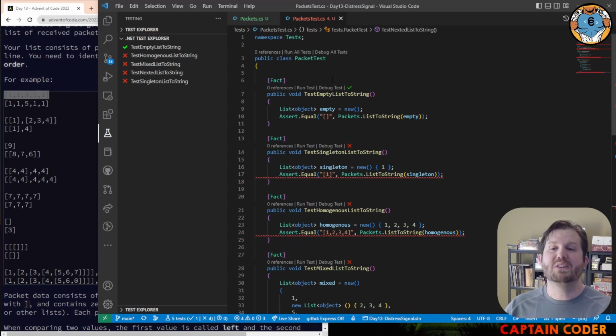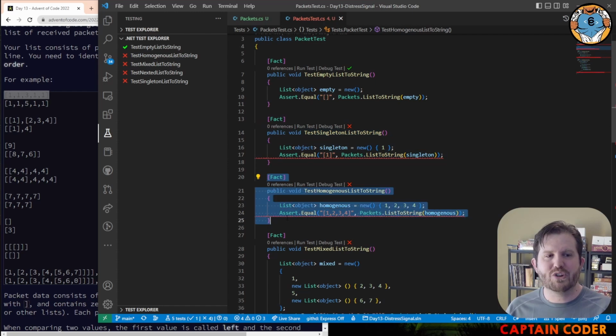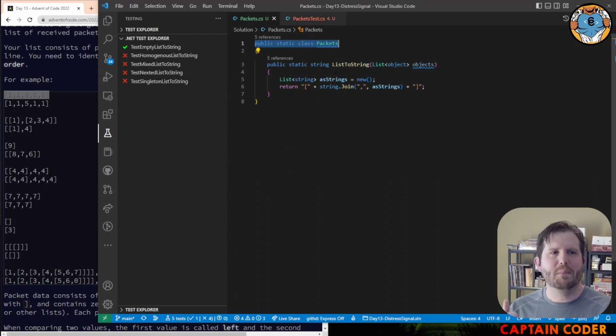So I'm going to recommend you build this up incrementally. First, start by getting this empty list test to work. Then get your singleton list to work. Then get your homogeneous list to work. Then you need to start thinking, how am I going to get my method to take it so if I have a list on the inside, it will convert that list to a string. If you have a function ListToString that's working for homogeneous lists, it's not too far of a stretch to say, hey, can I call this method from inside this method to get my list on the inside? Go ahead, give it a shot, and good luck.